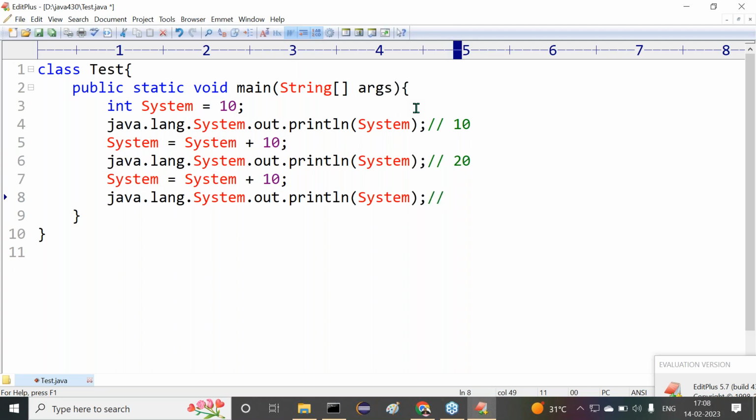Here we are able to get again. Then the system value is already 20. 20 plus 10, what's the value we are getting now? 30. 30 is the value we are getting. So 10, 20, 30 are the values we have to get.